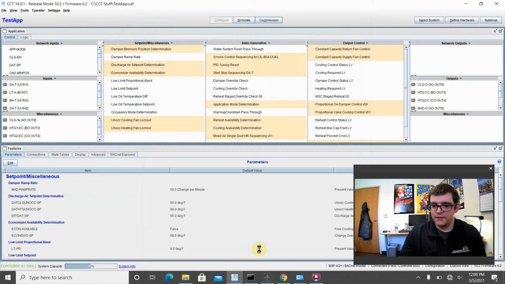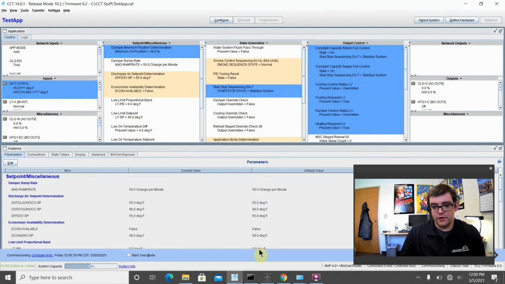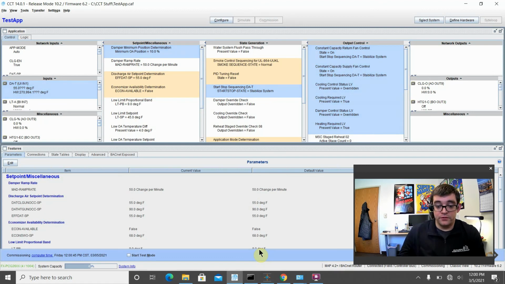All right, cool. So found the device. We're ready to go into commissioning mode. There we go. We're connected to the device via BACnet router. So that's what we accomplished. We were able to download a device through a BACnet router very quickly, and a great alternative to the MAP.